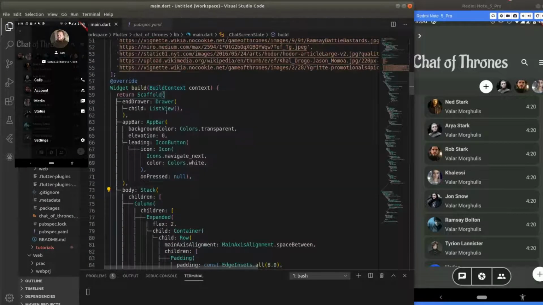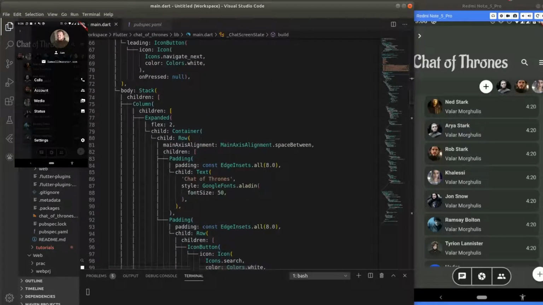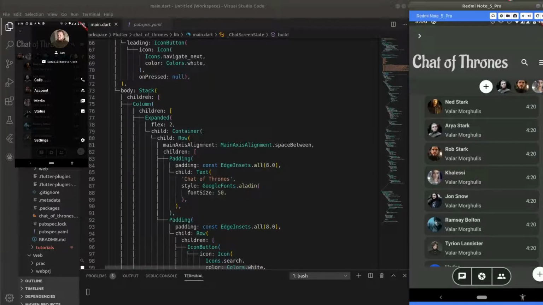All we have to use is an end drawer, which I have already written a little piece of code for over here. And this end drawer can take input of a drawer, and this drawer can have a child property which takes input of a list view. Okay, so we have got a drawer, and to get it on our screen, we have to assign it to this button. So that's also pretty simple.